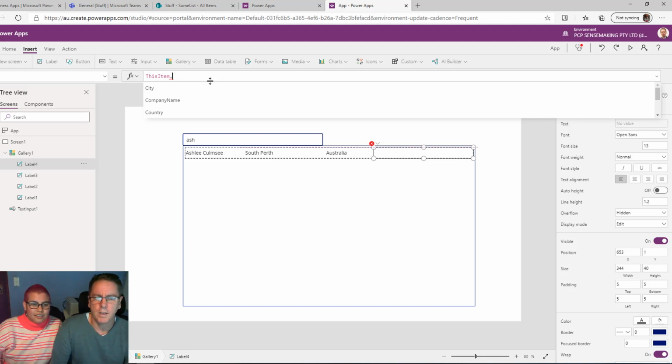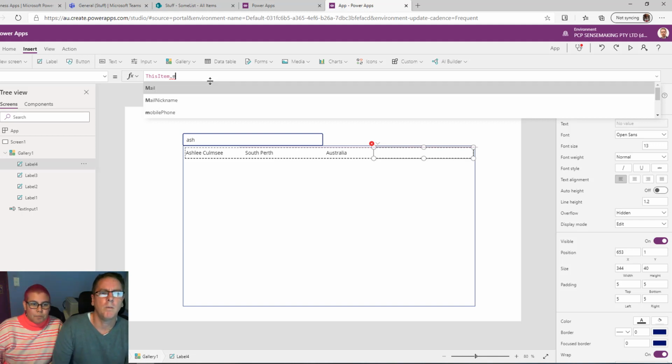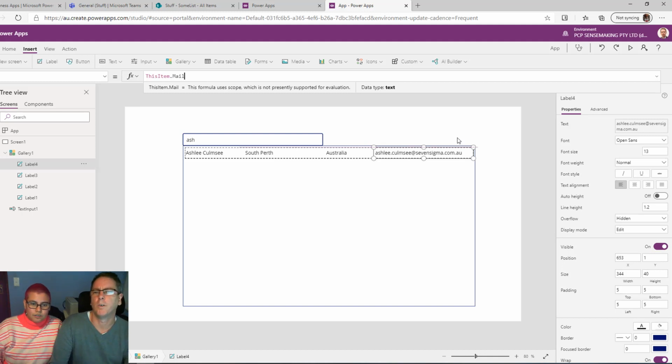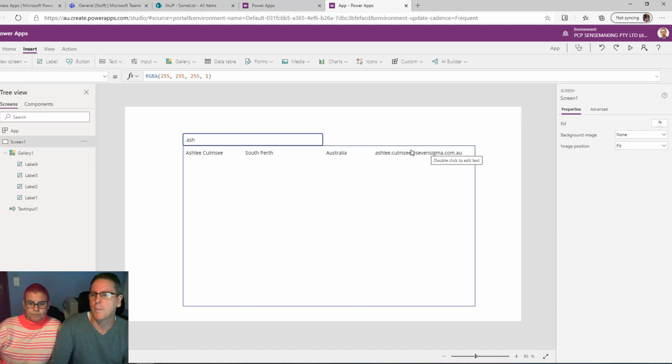All right, what was I going to put here? This was email. I was going to go .mail. That'll do, right? Because I'm sure you're okay with mail, but you don't want everyone to have your mobile phone number.